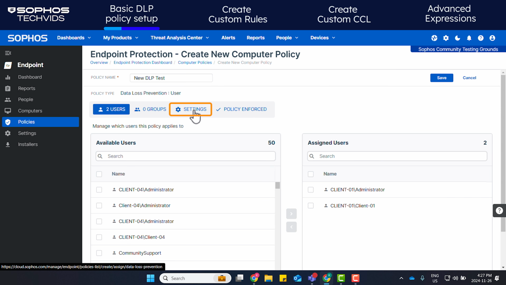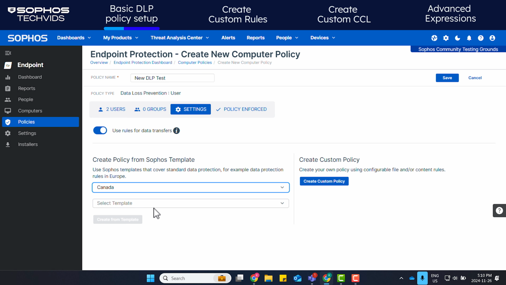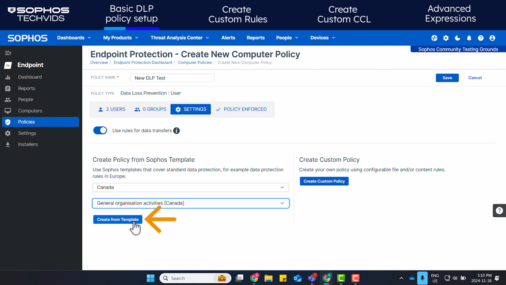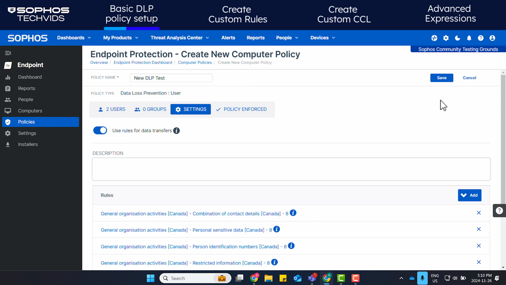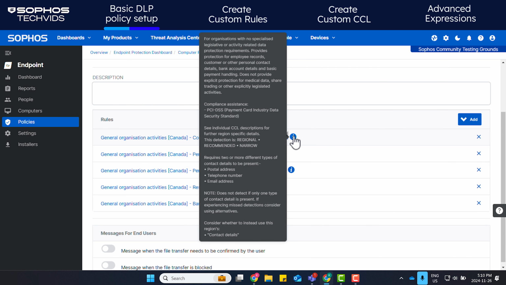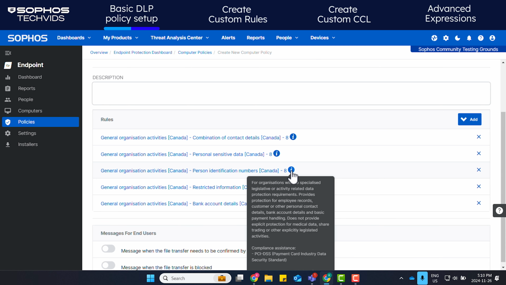Under Settings, enable Use Rules for Data Transfers. Select your region. In my case, I'll select Canada and select a template. Click Create from Template. This allows you to start out with a number of predefined rules with included content control lists to monitor for. By hovering your mouse over the eye or info icon, you can see the specifics on what each of these rules will look out for.